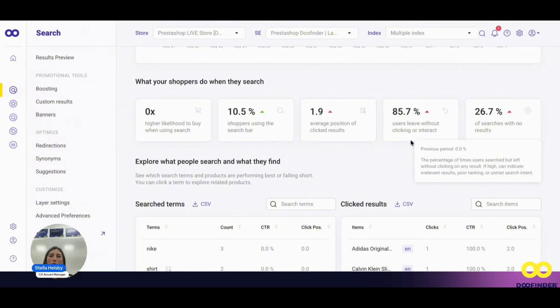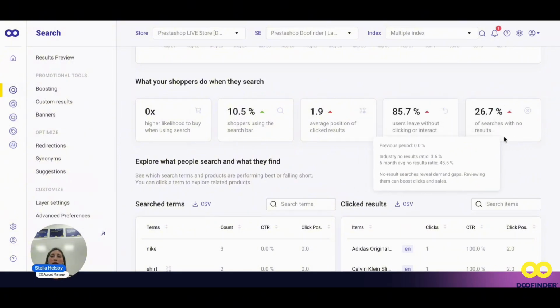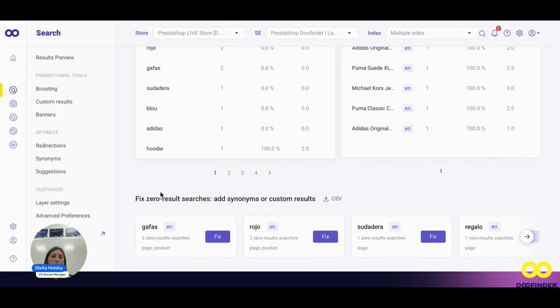This metric here would be the percentage of users leaving the page without clicking or interacting. So this would be the bounce rate. And this number here would be the percentage of searches with no results. So this would mean how many searches are being made that obtain no results. So we don't want this. How can you see which searches are these? So if you scroll down, you're going to be able to see these here, and I will explain these in a second.